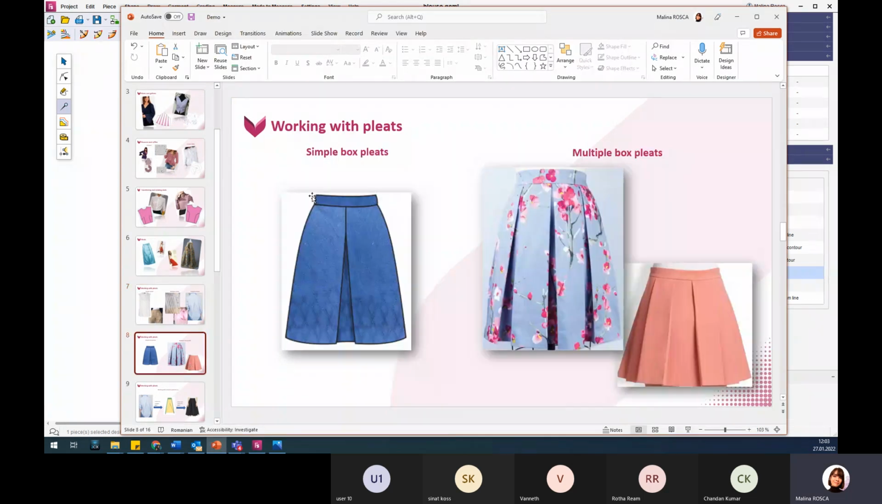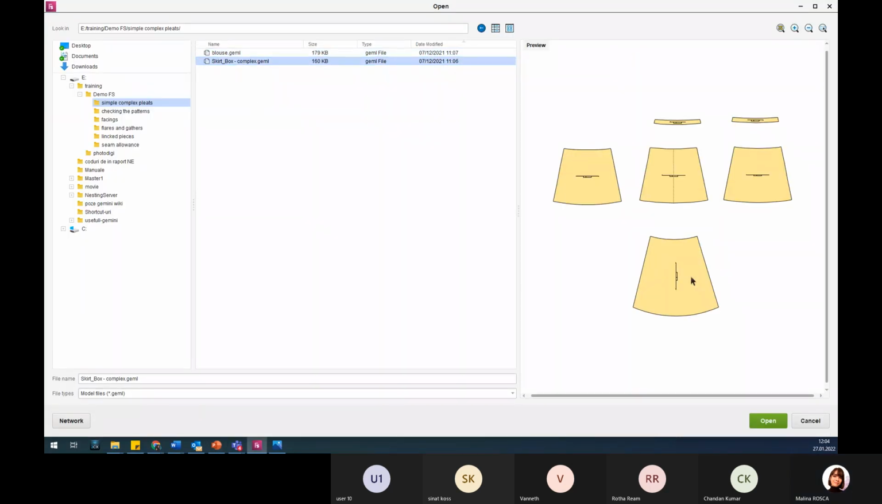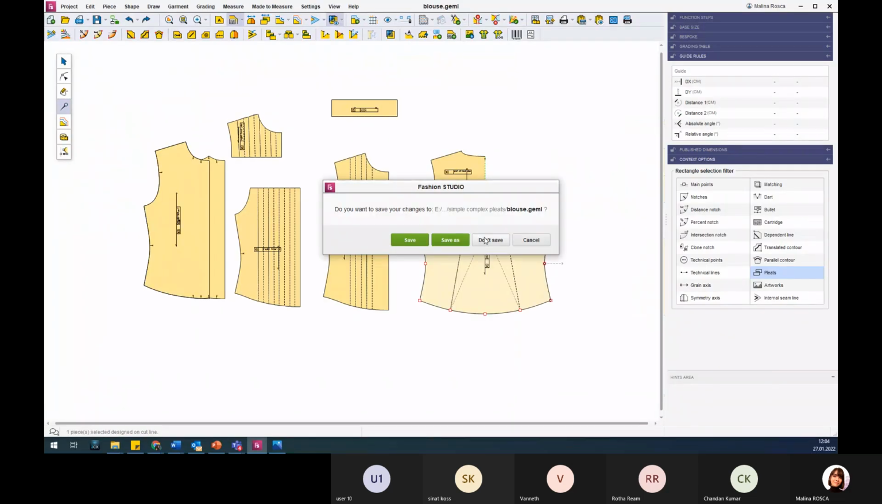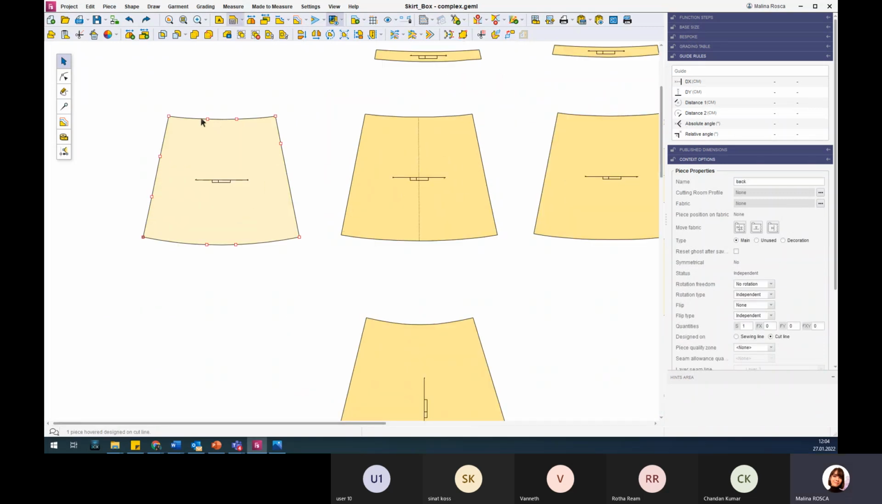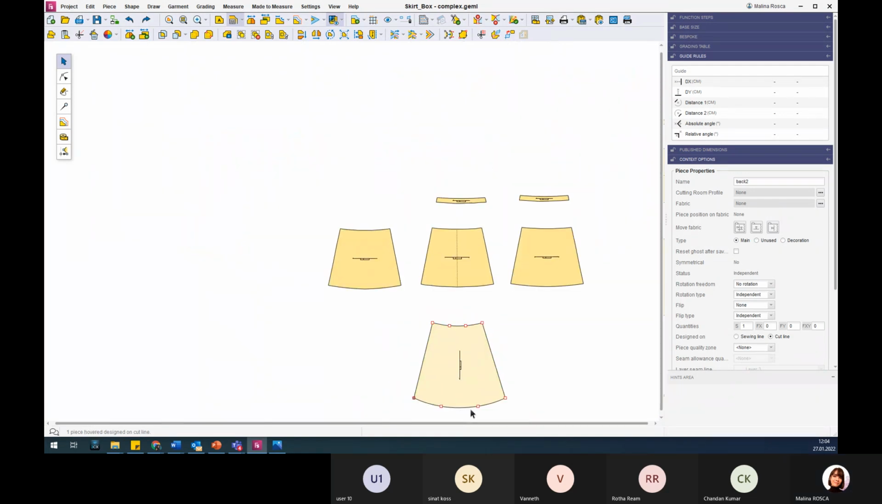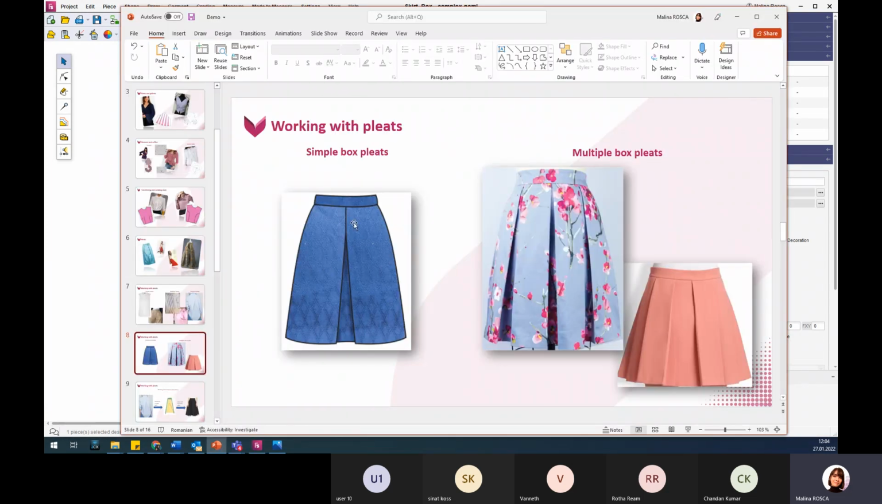I believe the next type of pleats will be the simple box pleats and the multiple box pleats. I have prepared a skirt for this one. I don't want to save. Okay. Again, I have prepared all the points that I need for each and every type of box pleat. So we will go with the first one. It is the simple box pleat. It's this kind of inverted type of pleat.